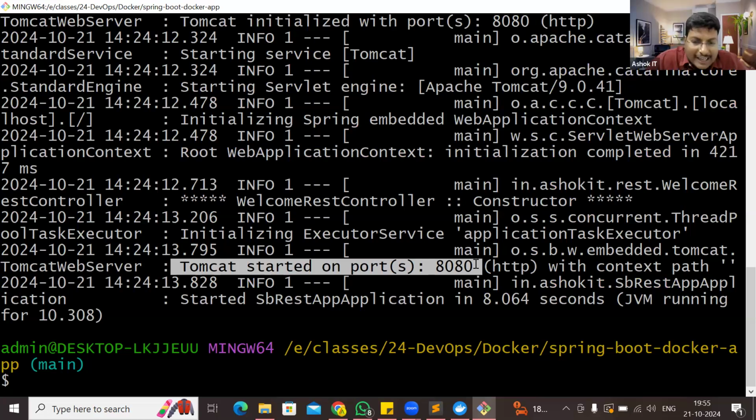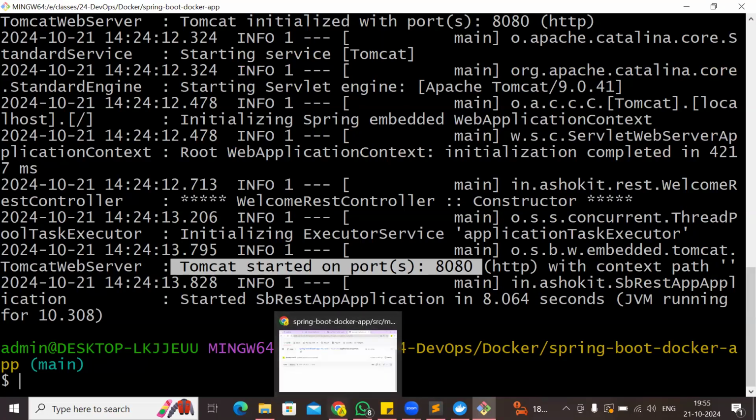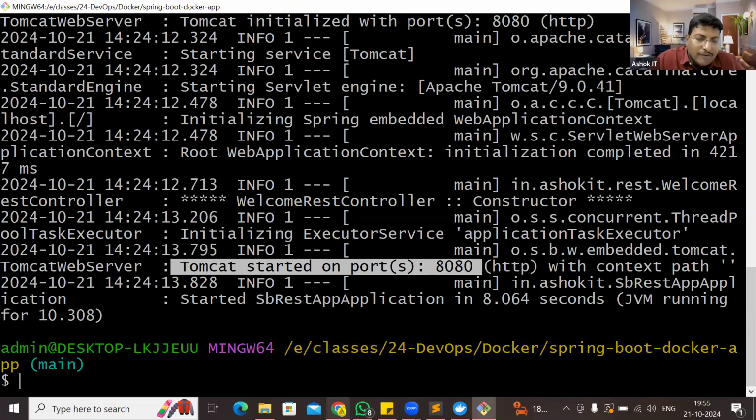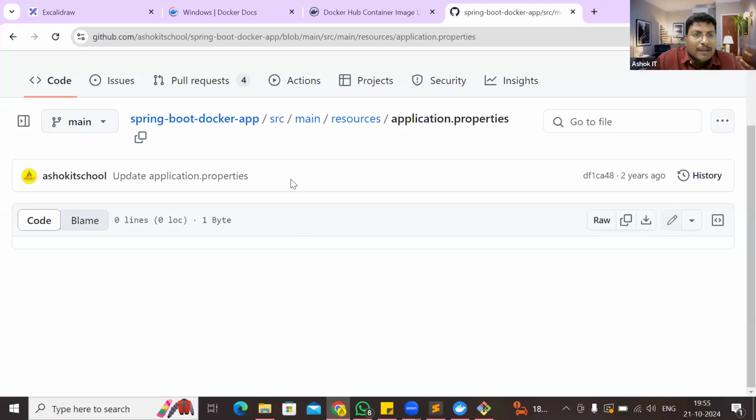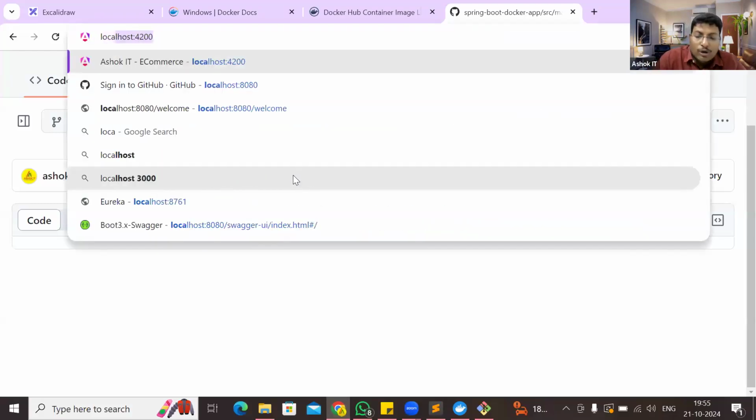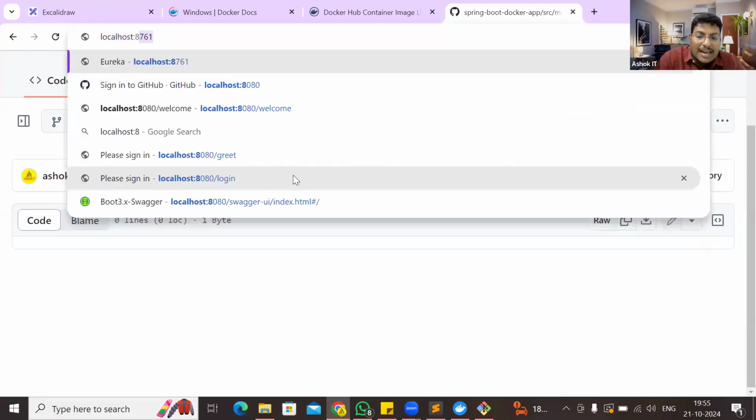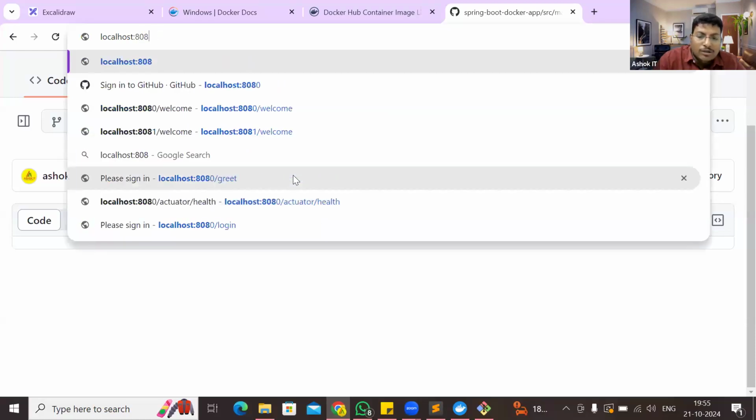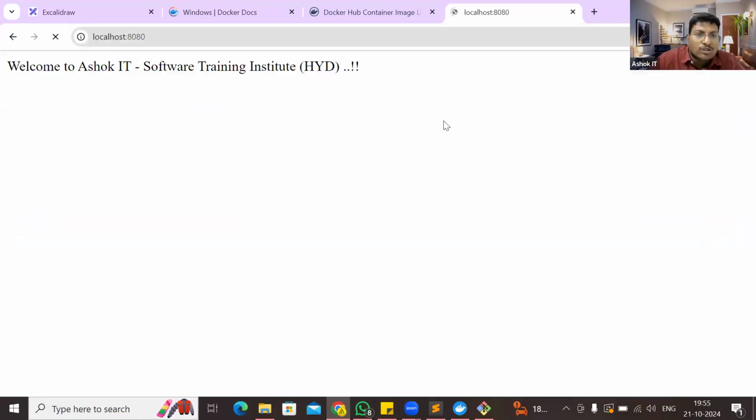Tomcat started. Did I specify Tomcat in the Dockerfile, or Spring Boot is taking care of the Tomcat? Spring Boot is taking care. Now currently this application is running in my machine. Okay, this is a Windows machine, no need of IP. So simply I can go localhost:8080. If it is a Linux machine, public IP we will use. If it is a Windows, localhost we will use.